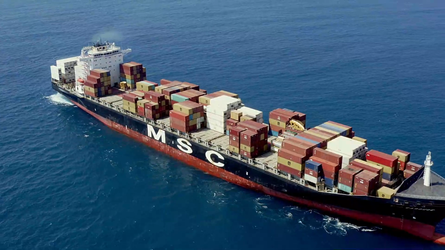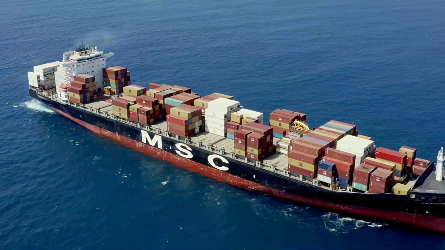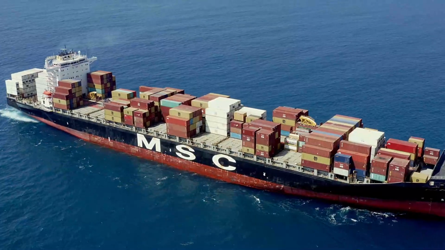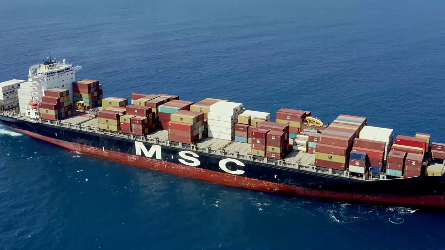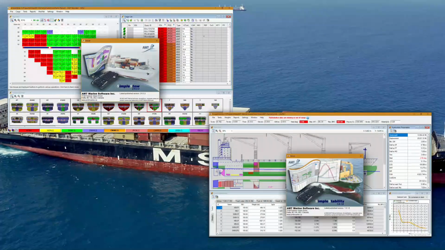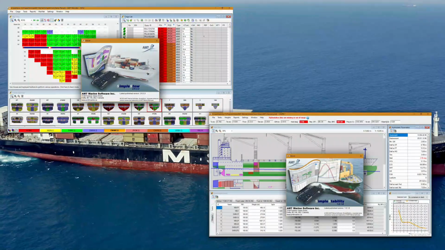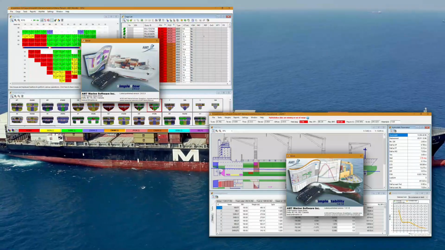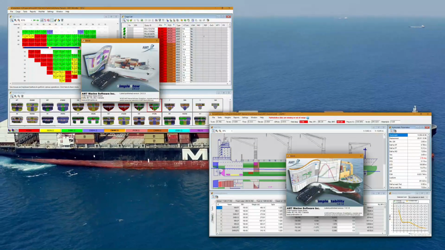In the complex world of container shipping, precision, efficiency, and safety are paramount. To meet these demands, two powerful applications have been developed: SimpleStow and SimpleStability. Each designed for a specific purpose, yet capable of working seamlessly together.